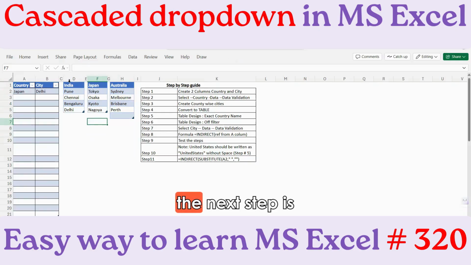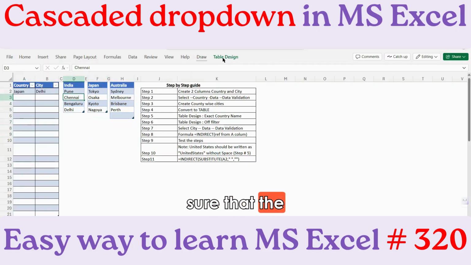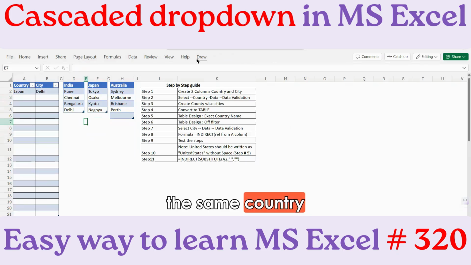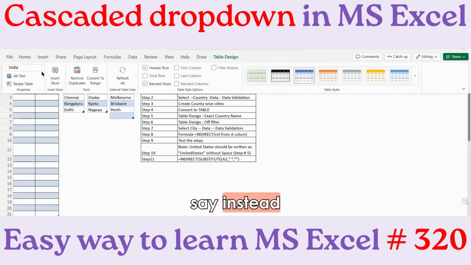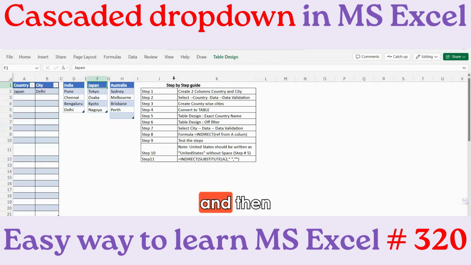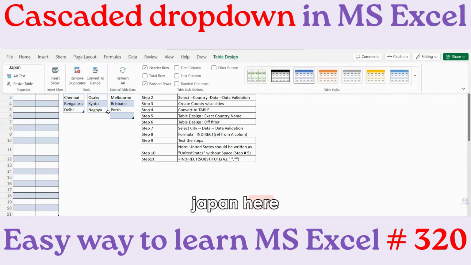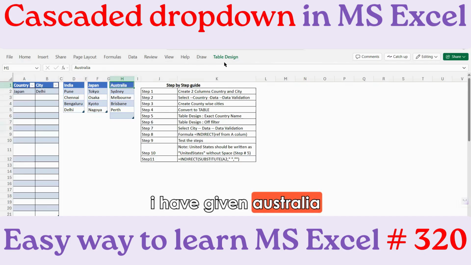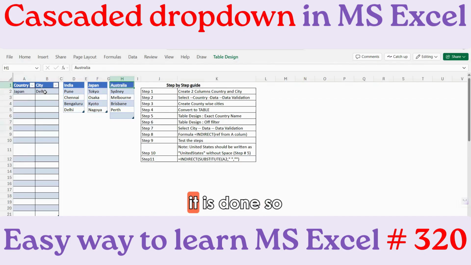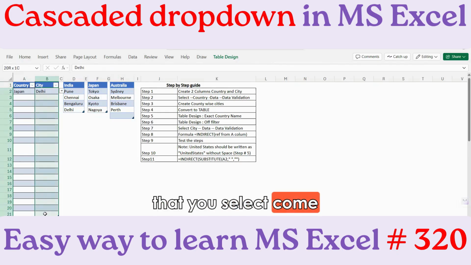Once it has been done, the next step is that you have to make sure that the table design and filter button should be off, and then you can give the same country name. For example, let's say instead of for table, I'm just giving country name here, India, and then you can see here I have given Japan, here I have given Australia as an example, right?